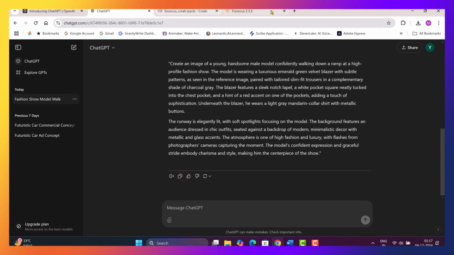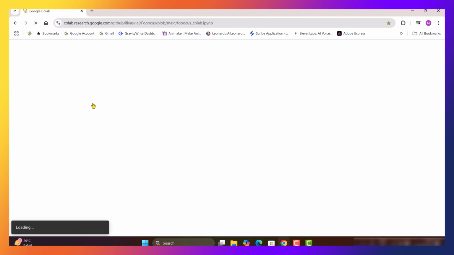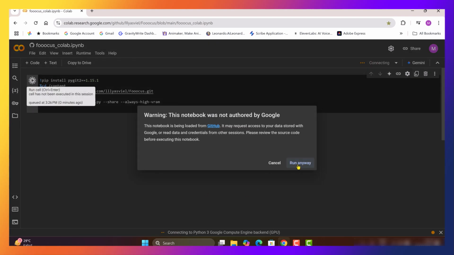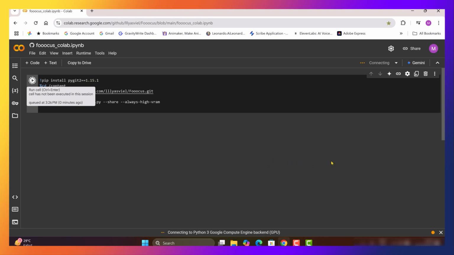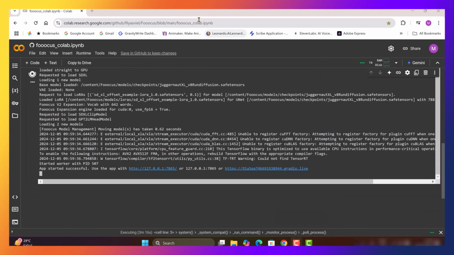To proceed, click on the link in the description. It will take you to this page. This is the program we'll use. To run it, make sure you're signed in with your Google account. Click on Connect, click on the Play button, and then click on Run Anyway. It may take a minute or two to get everything ready. Once you see this message, click on the provided link.